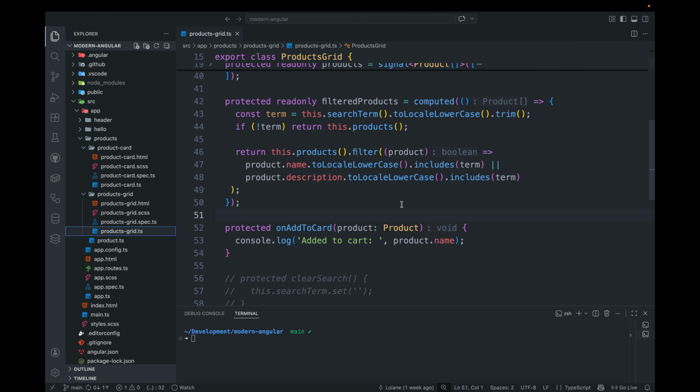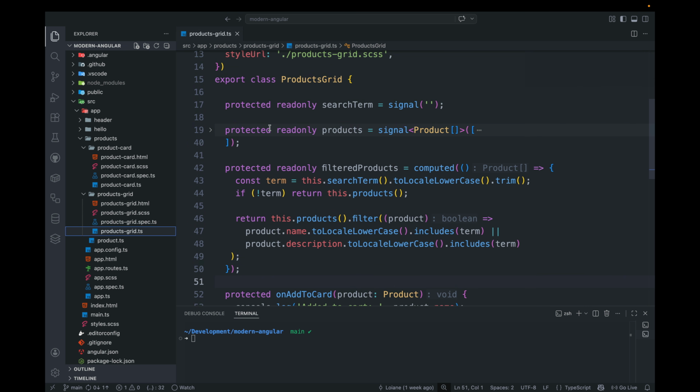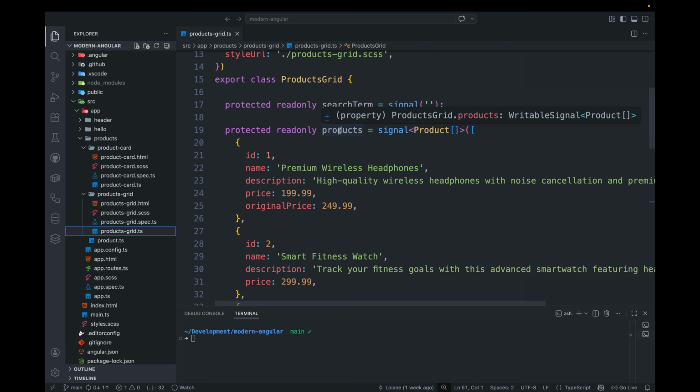A service solves both problems. It's a class that Angular creates once and shares across the application. It holds the state, it owns the logic, and it keeps our components clean and focused. So the key points for this video are: services are the standard way to share state and encapsulate business logic in Angular. For example, in the products grid, we have a list of products.